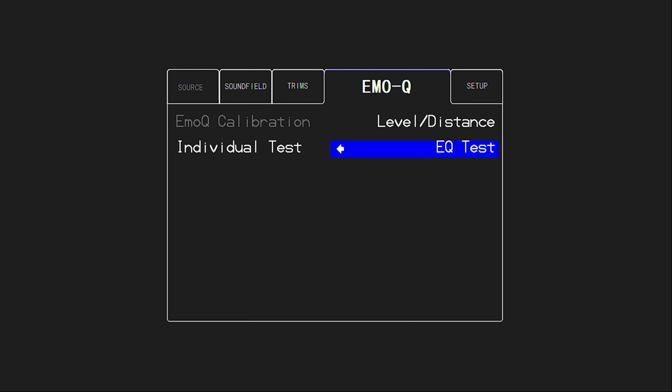And so, that shows you effectively how to run EmoQ and how you can go back into the individual test portion, in particular the EQ test, and make those manual adjustments to all of the bands. And of course, we could just run our individual level and distance tests if we wanted to, just to not have to run the entire equalization again.